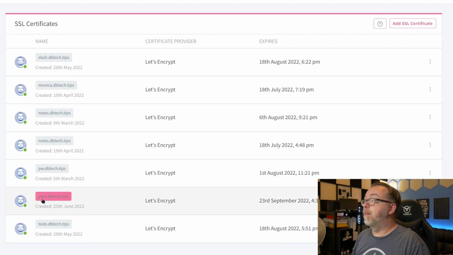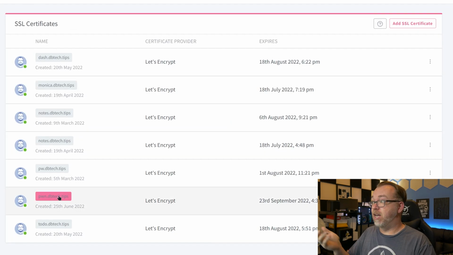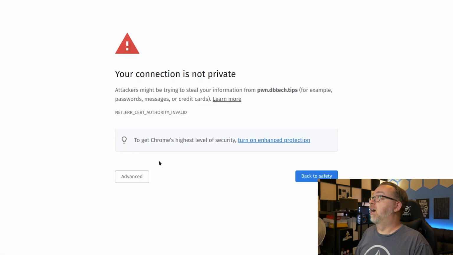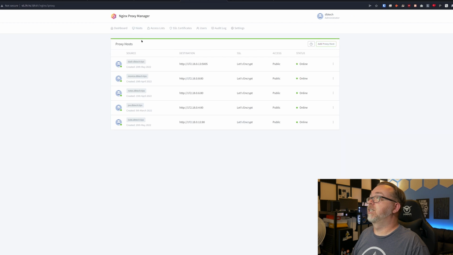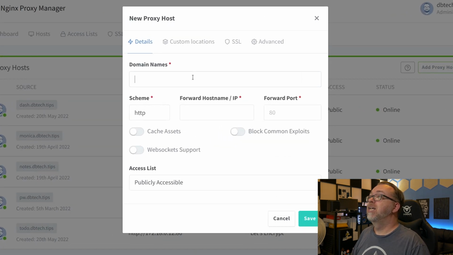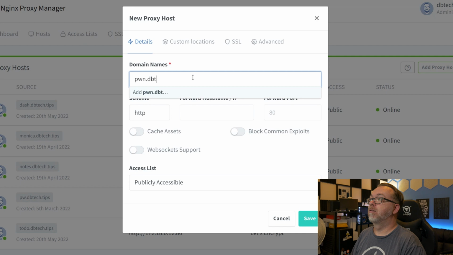Okay, so here we've got pwn.dbtech.tips. Now that domain, if I click it, isn't gonna do anything, not appropriately anyway. So what I wanna do is come over here to hosts, click on proxy hosts, add a proxy host, and type in that domain name, like so, and hit enter.